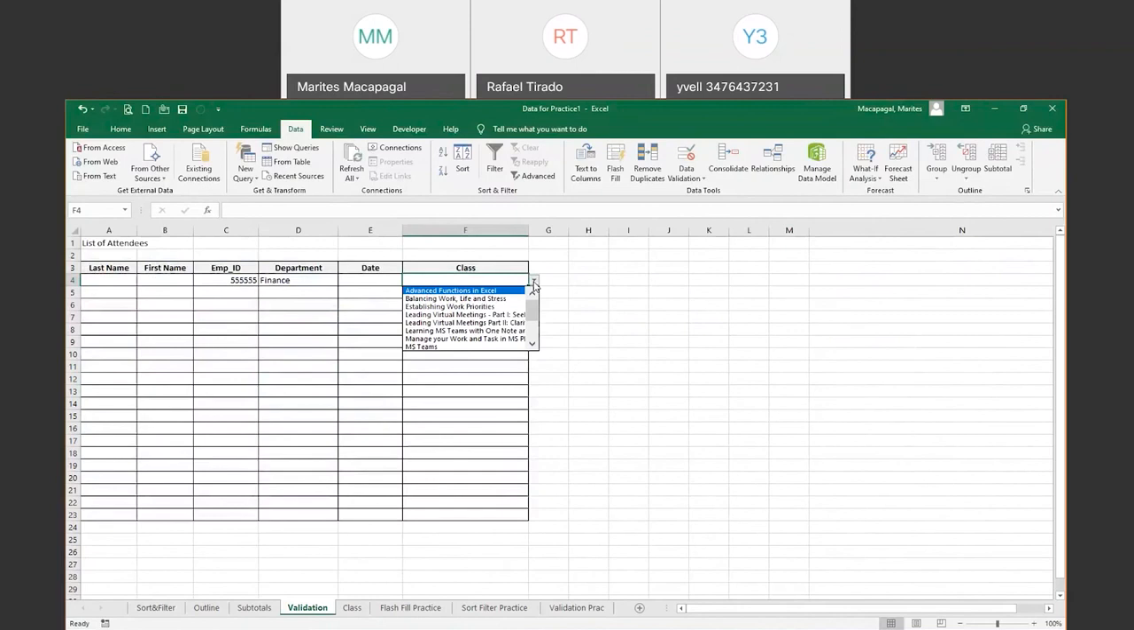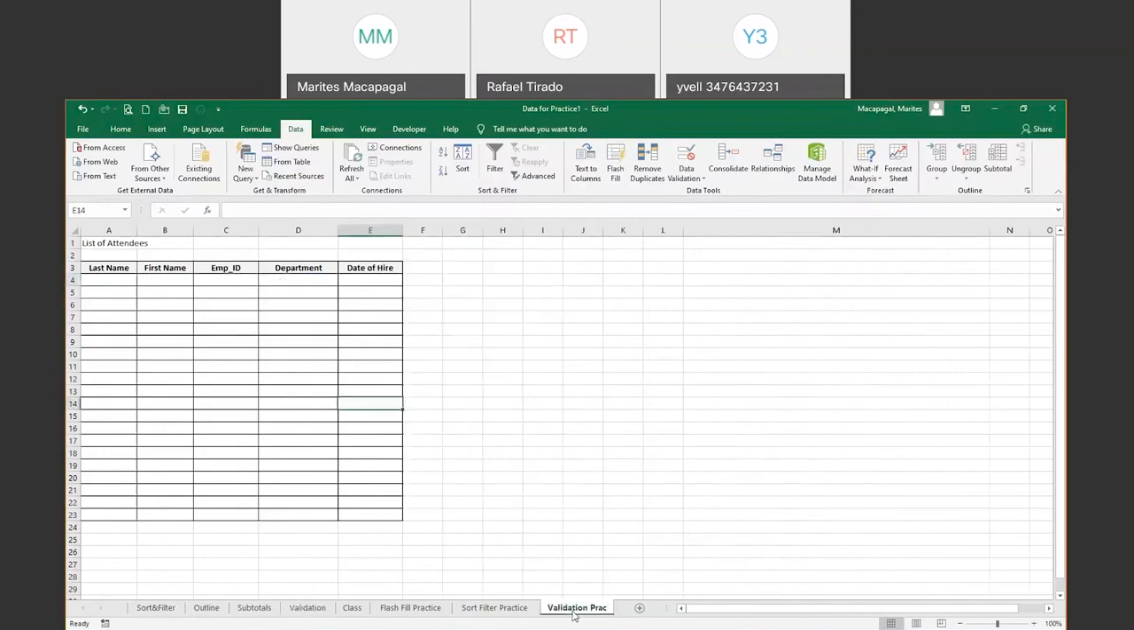Okay, so I hope I was able to show you all that information. Now I need one more practice for validations because I think I need another volunteer, Rafael. Is there another person that I could ask to help me create a data validation ruling?